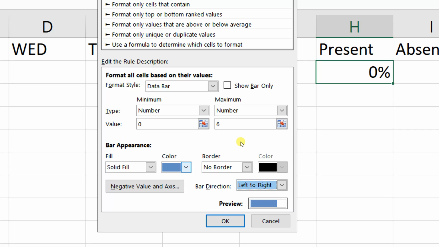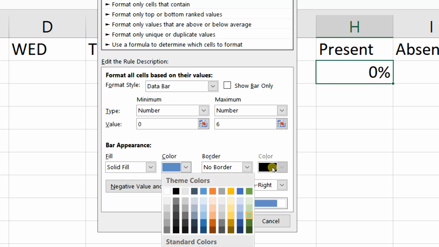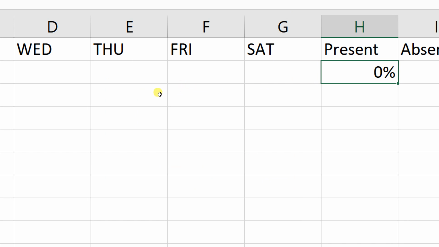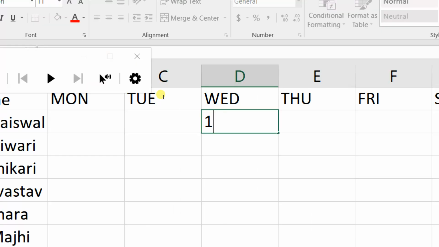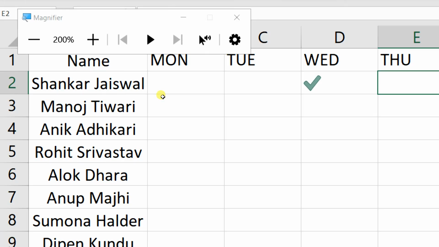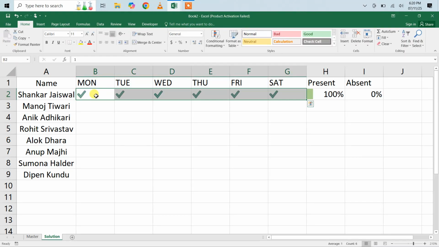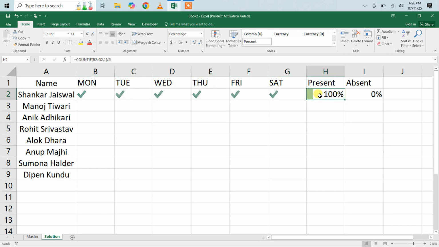Instead of using the blue color, I'll be using the green color. Let's hit OK. So let me give in some value, 1, 17%, nicely looking coming. So let me just select all of this cell and give 1, and then Control Enter, 100%. So the bar which is showing, okay, so let me edit the bar.